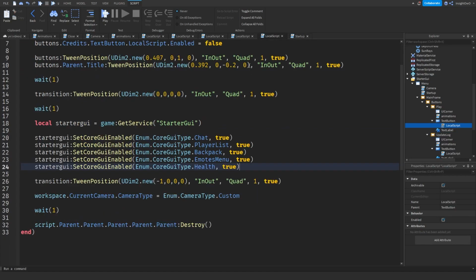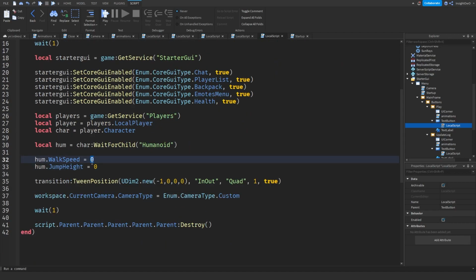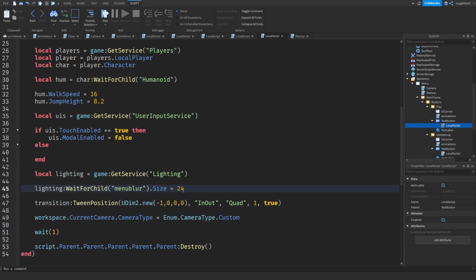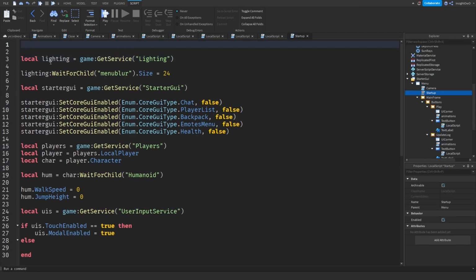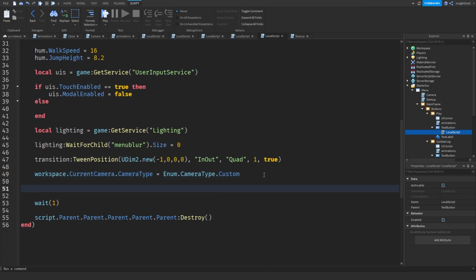Now to do the player, we'll reset those. Instead of WalkSpeed 0, the default is 16, and for JumpHeight the default is 8.2. Then the UIS, we'll copy this again, and then ModalEnabled false. Then the lighting, we'll just copy this, and then final line here, Size equals 0. And do script.Parent.Enabled equals true. And then we'll do workspace.CurrentCamera.FieldOfView equals 70, which is the default.